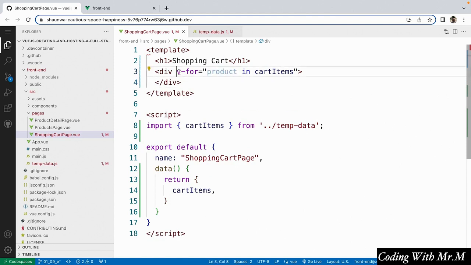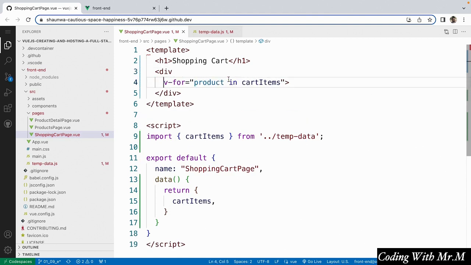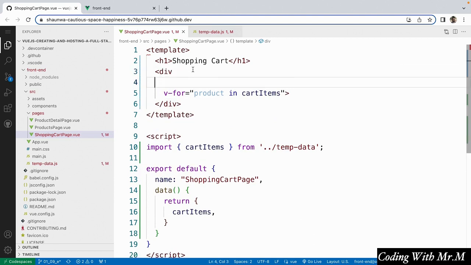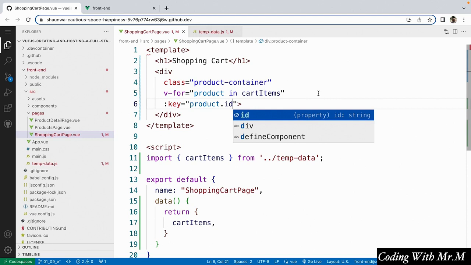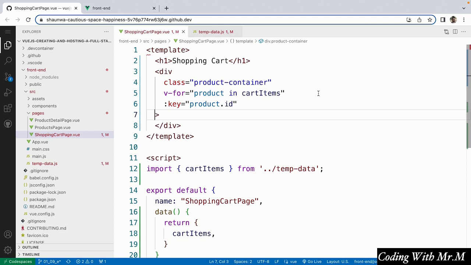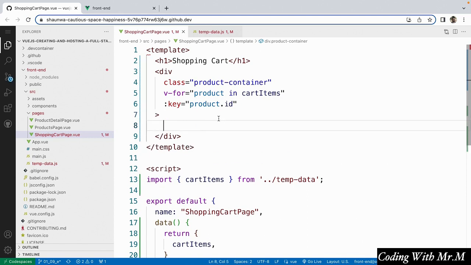Cool. So in addition to the v-for directive, we're also going to add a class to this div for styling purposes. So we'll say class equals product container. Alright? And we'll also need a key. So after the v-for directive, we're going to say :key. And just like we did in our products page, we're going to use the product ID, right, the ID of the individual product as the unique identifier that Vue can use behind the scenes. And now that we have that div completed inside this div, we can display the different details for each product.